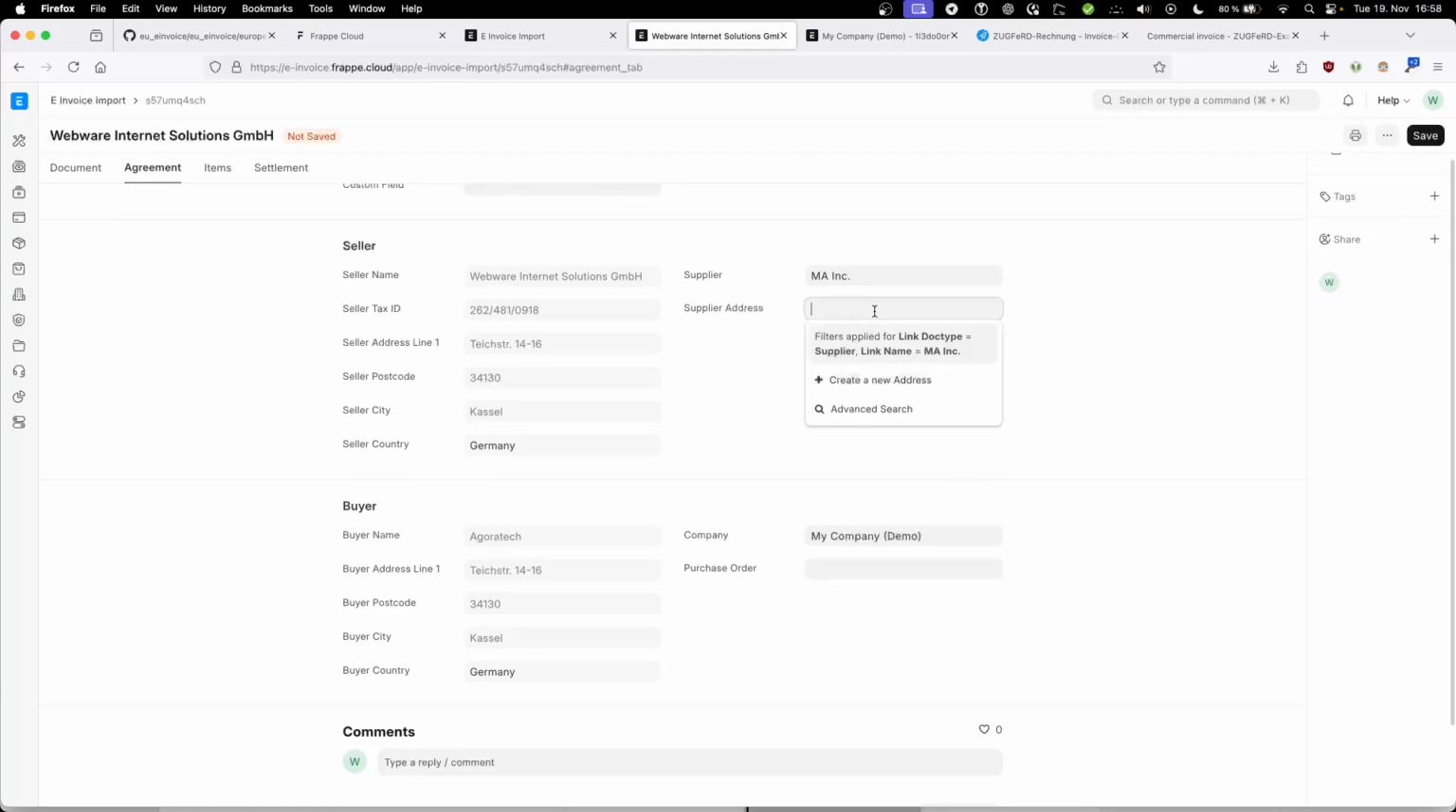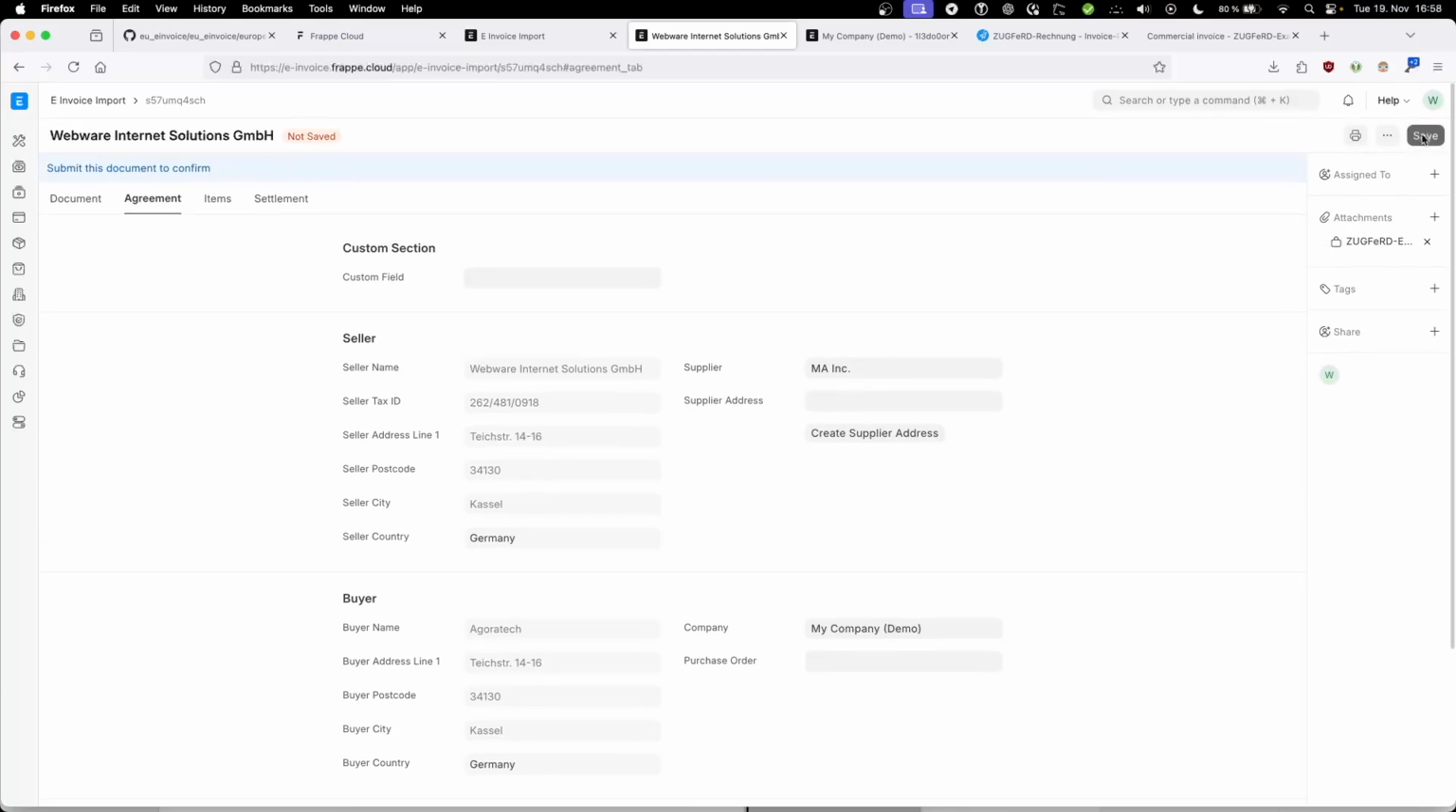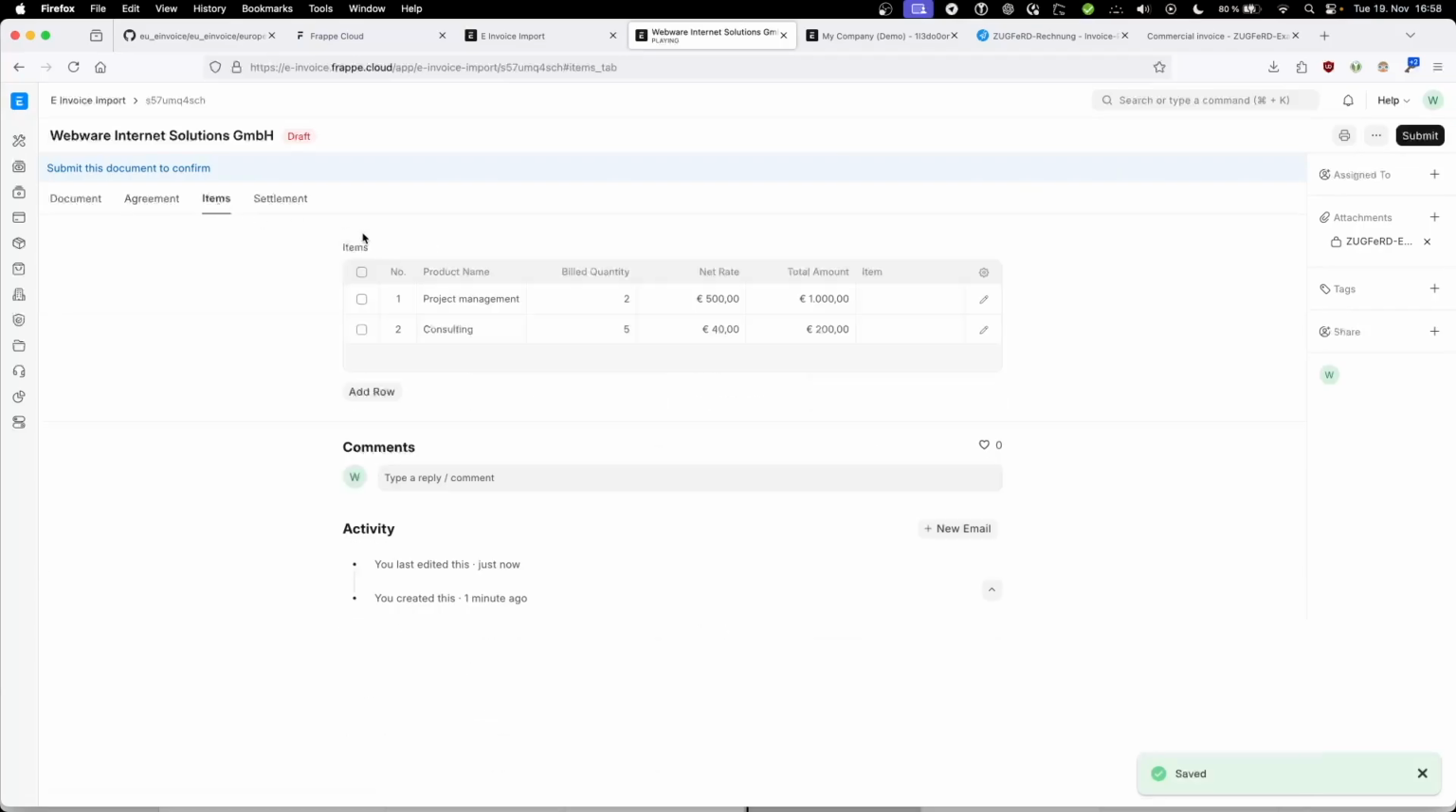There can be extra data, like a supplier address. There's none present at this point, so I'll just leave it as it is and save this for now. In the next tab, we can see items. So we can see that there are 2 items listed.